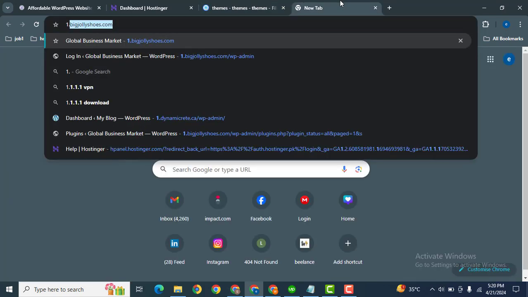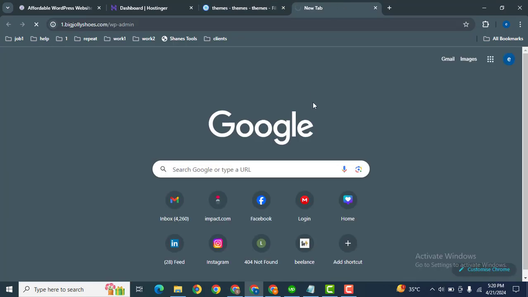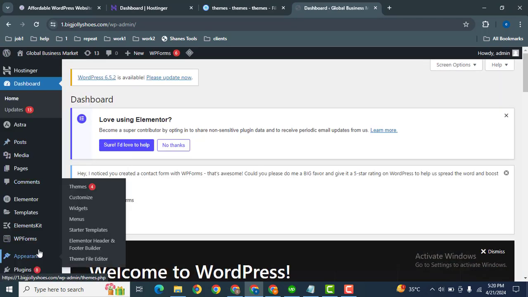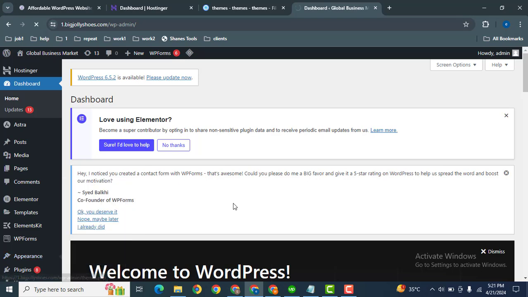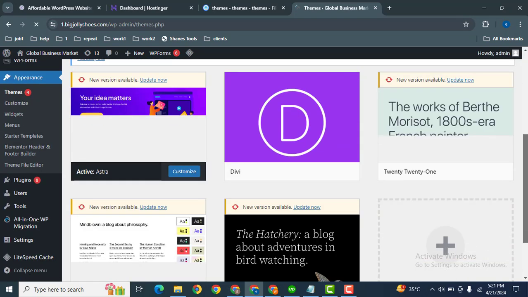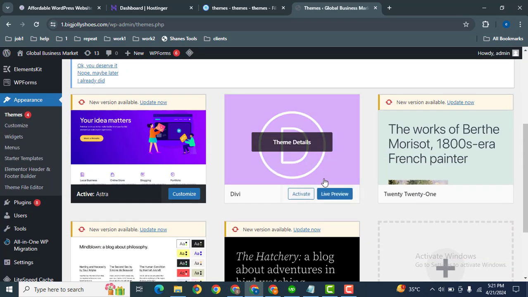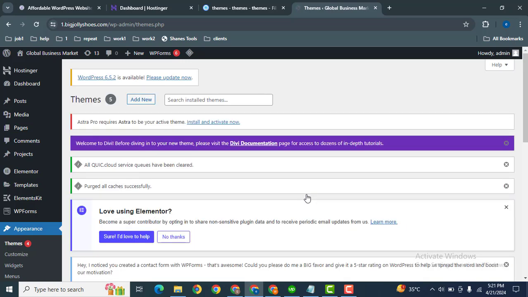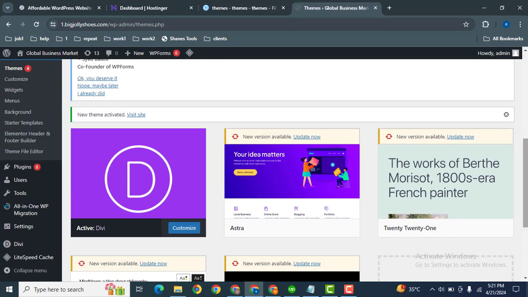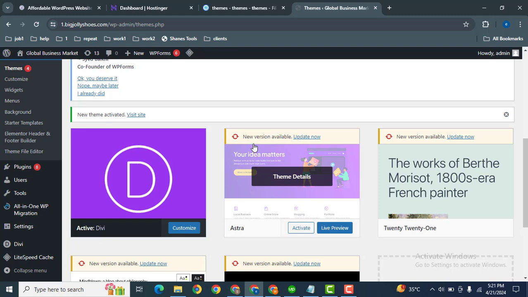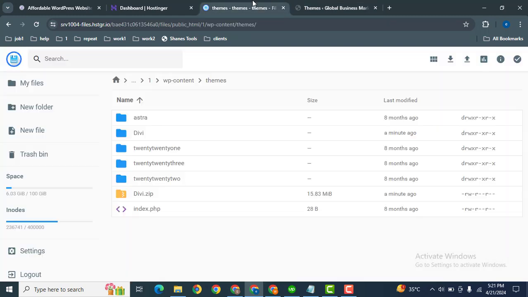Now let me log in to my WordPress website, and after that appearance, then themes. Scroll down. Now you can see the theme is installed but not activated. Simply click here on the activate button. So guys, now you can see dv theme is installed and activated. In this way you can easily install any theme in the Hostinger panel.